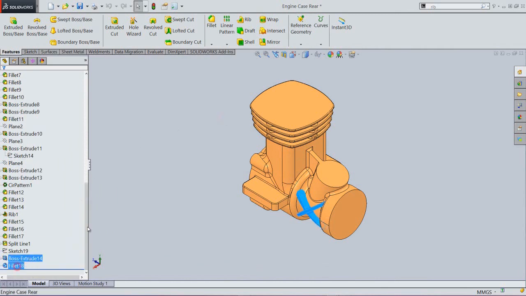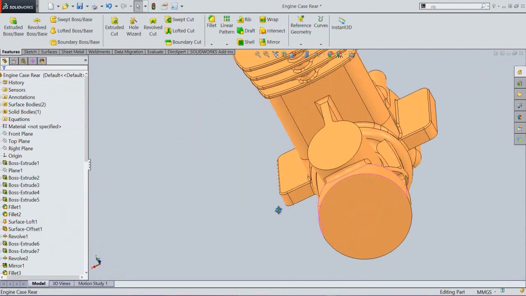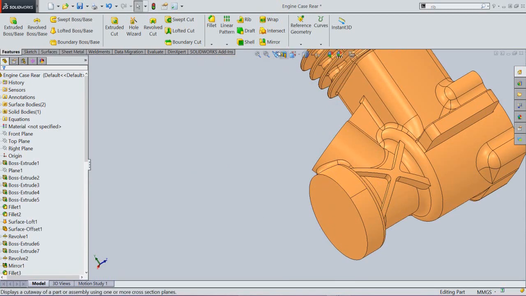Select these two features and select right plane and activate the mirror command. Click OK. Now see the result. Alright.